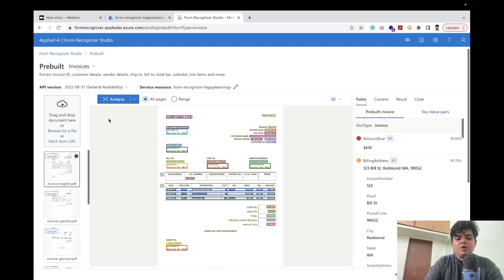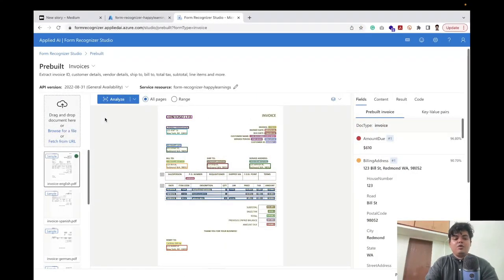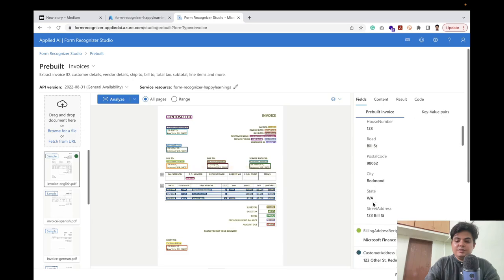So by default in the form recognizer console, what will happen is this. If we come over here, see, it has detected the amount, this price. It will also reflect in this amount itself, like this $610, this billing address. Everything is recognized.